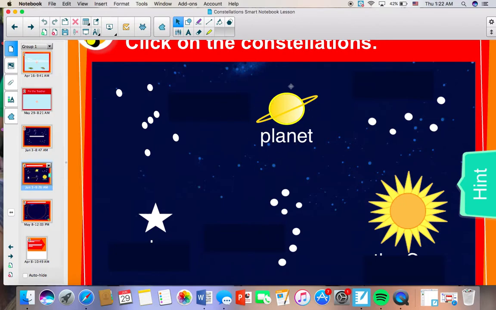You notice that it is not a constellation, but it does not say wrong answer, incorrect, try again, or anything like that. It simply says planet, kind of like this says the sun. And so it doesn't really call out the student for being wrong, but it automatically corrects them. So they know that the answer is wrong, but it tells them what the answer is.